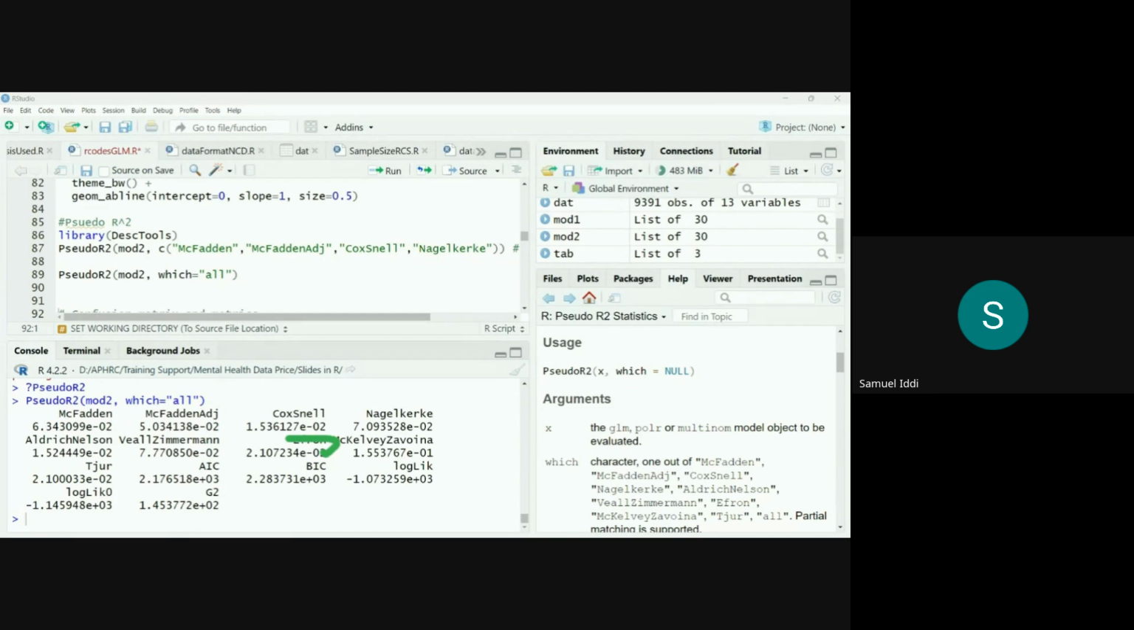We have the Efron, we have the Aldrich-Nelson, we have the G2, the likelihood ratio. We talked about the likelihood and the log likelihood R square. Here it's producing some other metrics which we will look at later on. We also have the McKelvey-Zavoina. You see, there are several pseudo R square values, and you can get all of them in R if you so wish.